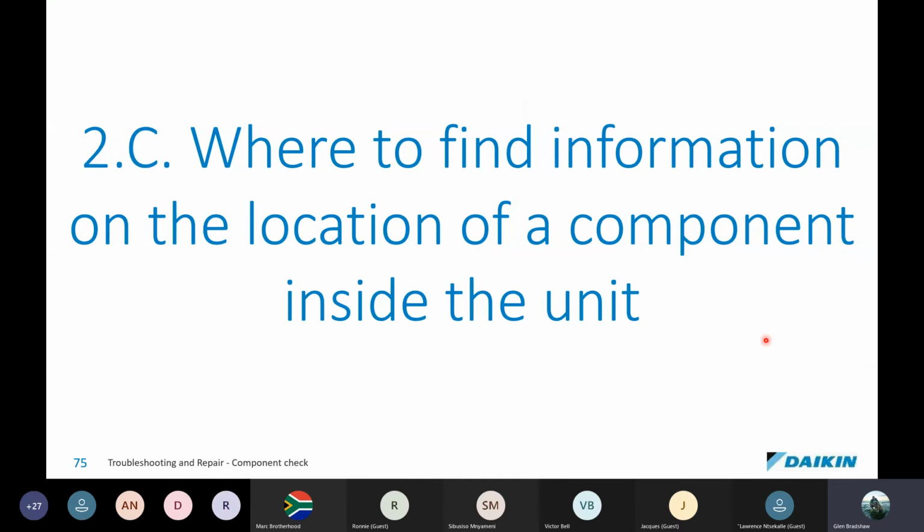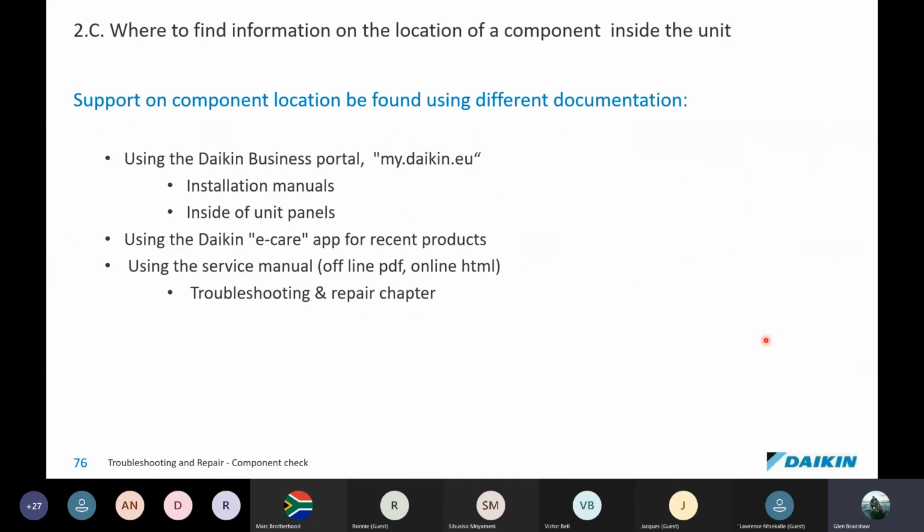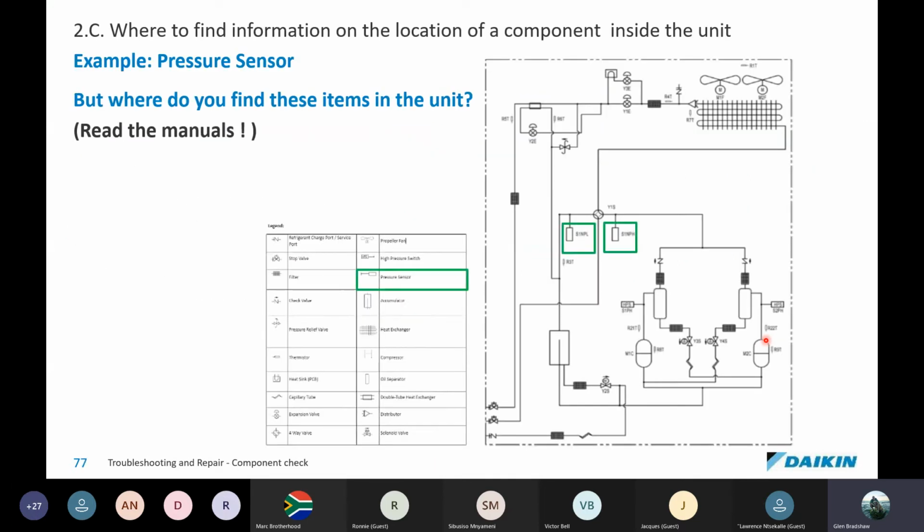Where to find information and location of component inside. Basically we've just seen that now. And just to quickly go over it, here's one on pressure transducer.